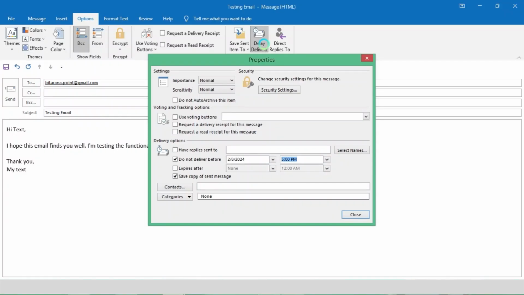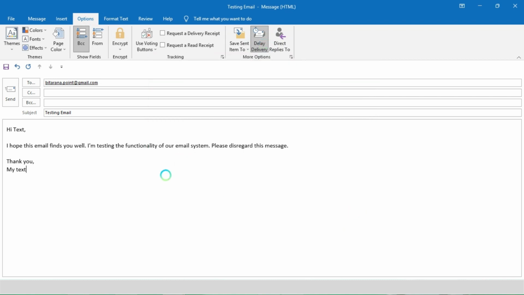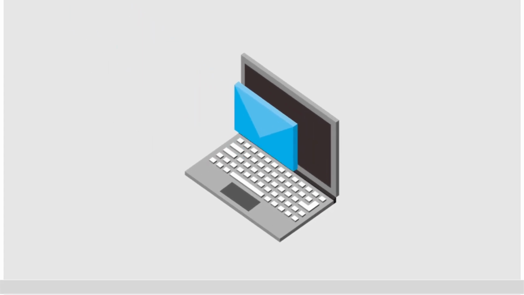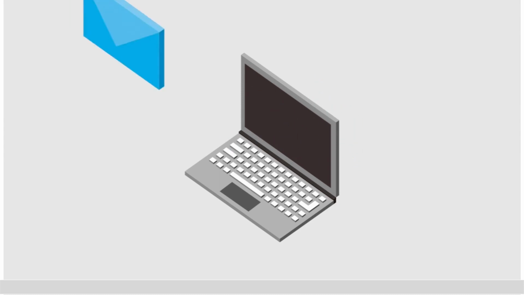Step 4. Send. After choosing the perfect date and time to send your email, close the pop-up window and hit the Send button to schedule your email in Outlook. Once you hit the Send button, your email will be saved in the Outbox folder and it will be automatically sent based on the set date and time.